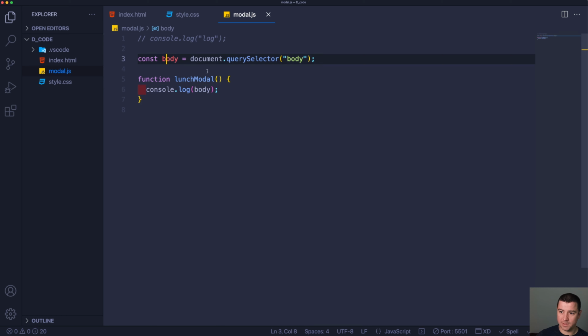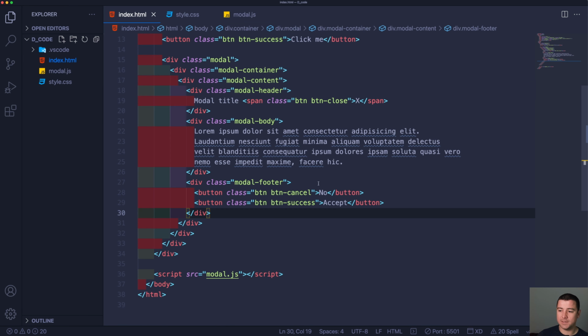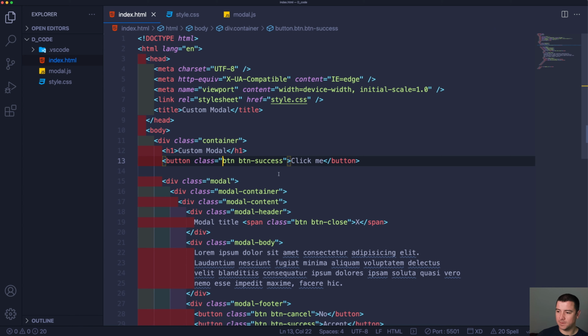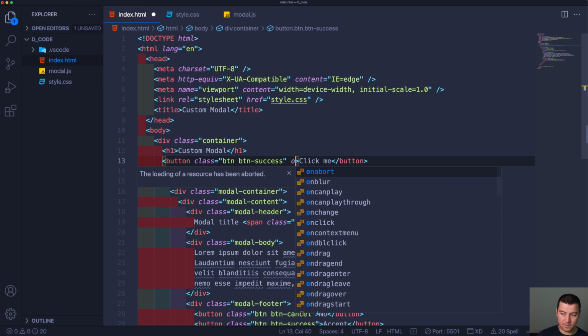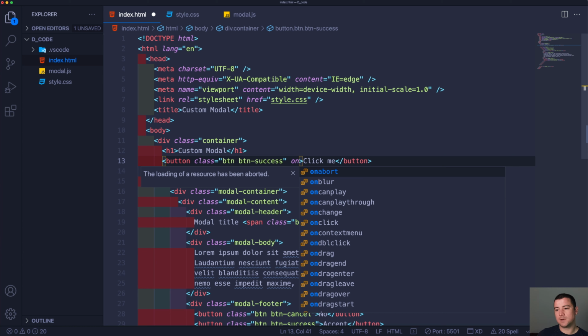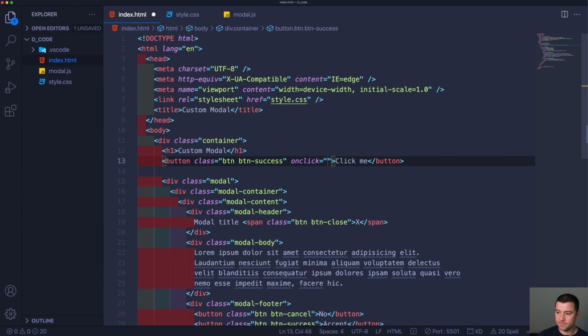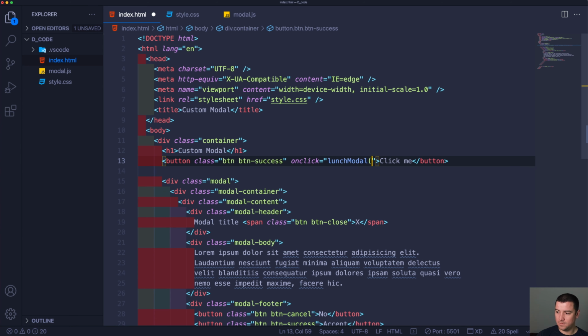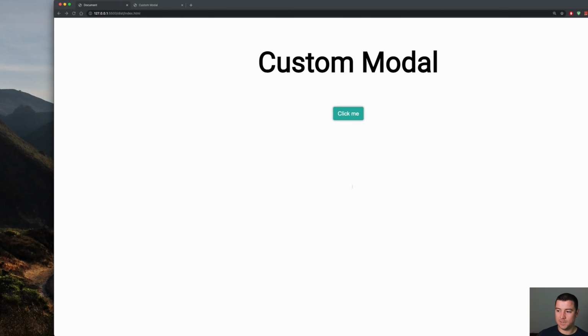Okay, so this body tag right here. Now, how can we assign this function to the button without grabbing onto the button in the DOM? We could actually assign it in our HTML. So if I go here, there's a button. Right after class, I'm going to say onclick. So I'm not going to use get button and then add an event listener. I'm going to use the function right within here. So onclick, we're going to use the function of launch modal, and let's see what will happen.